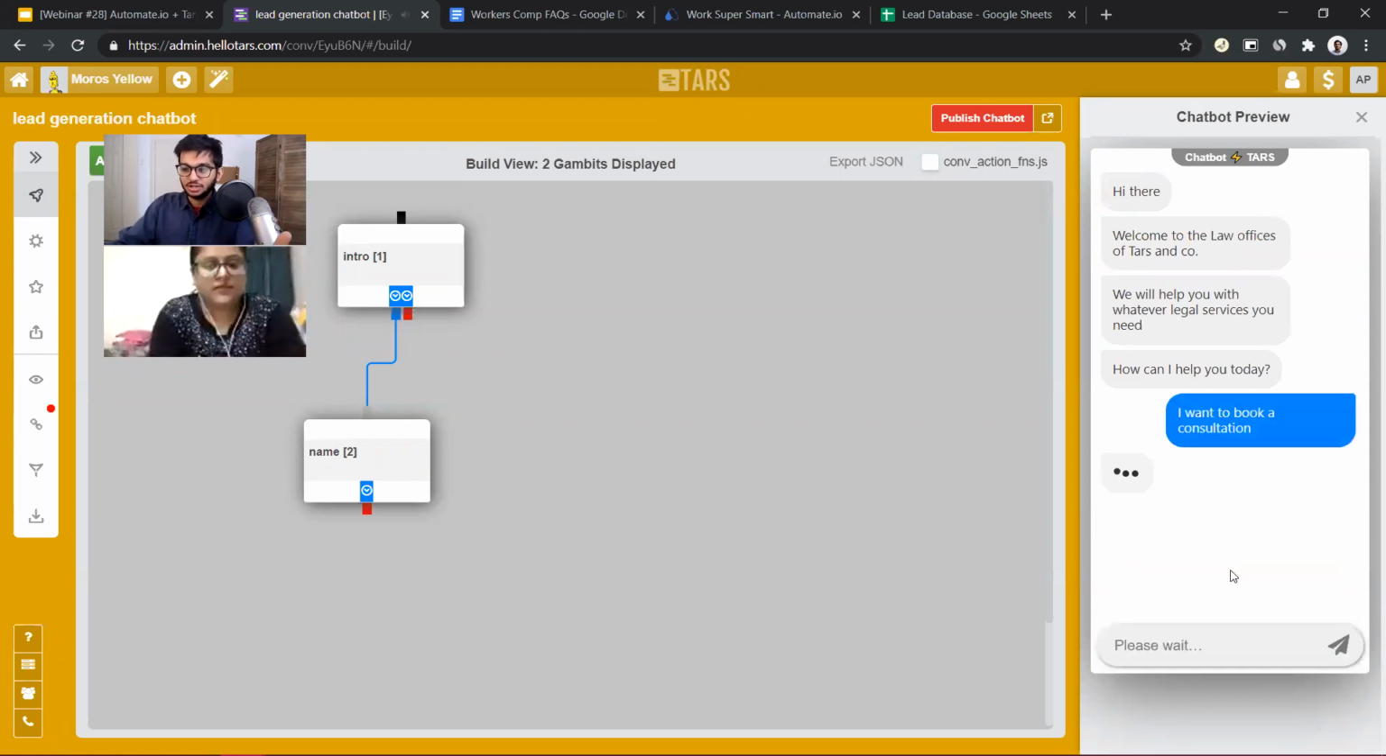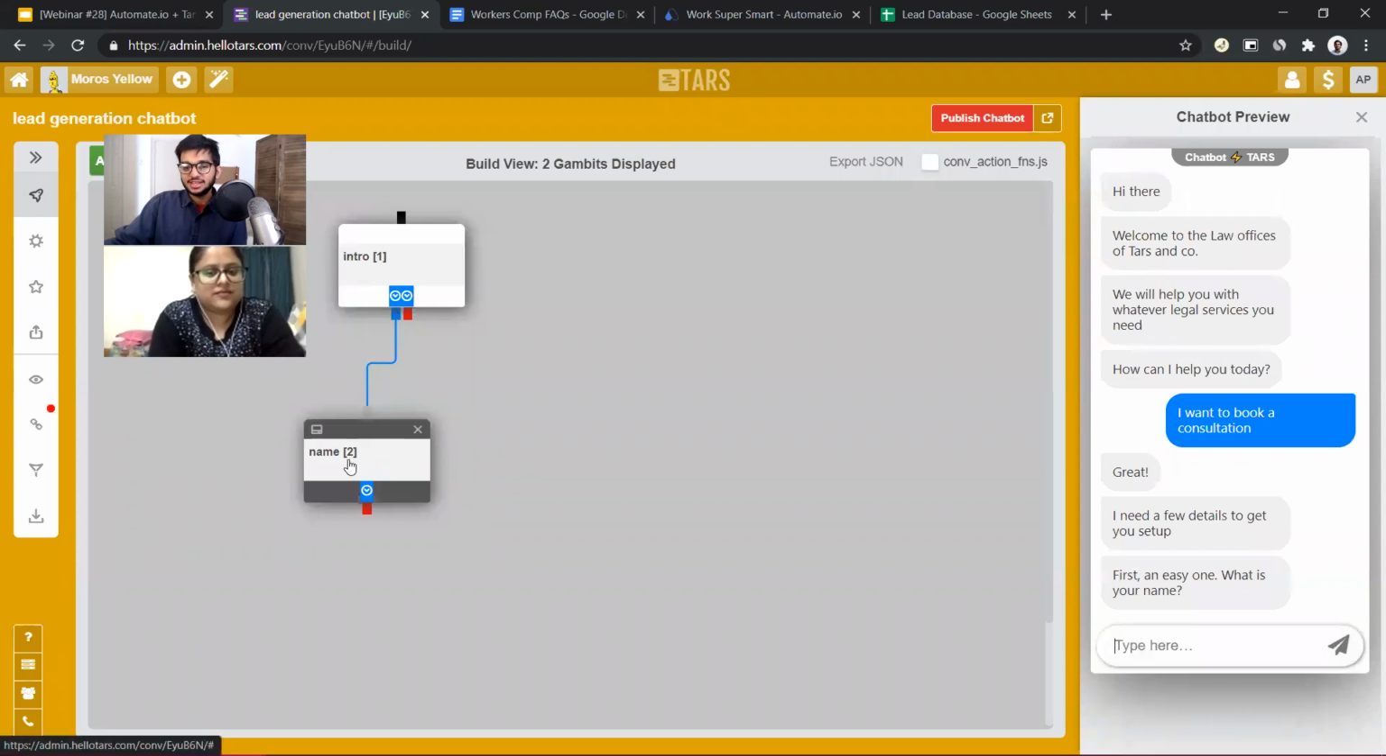If I click on I want to book a consultation, it's going to say, great, I need a few details to get you set up. First, an easy one, what is your name? So we have these 2 gambits set up, a single back and forth over here, a single back and forth. Bot says these messages over here. The user says, I want to book a consultation. It moves on to the next gambit based on this user input. The bot says, great, I need a few details to get you set up. Now the user can say their name.